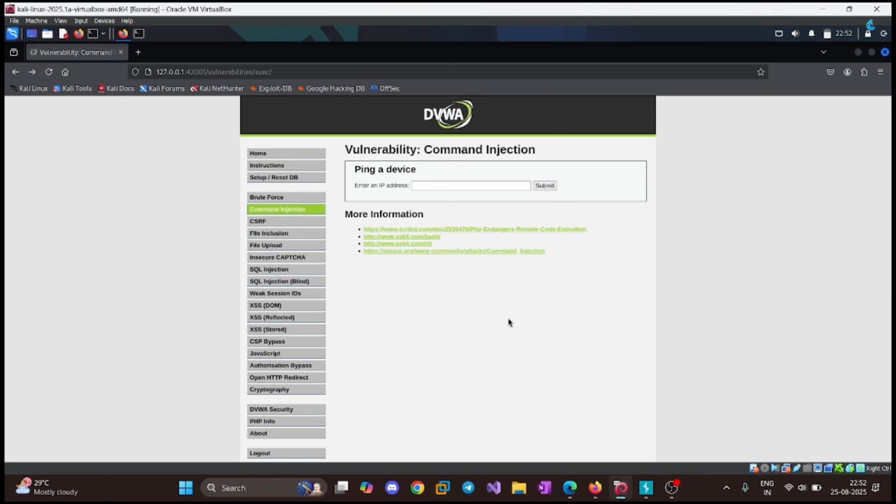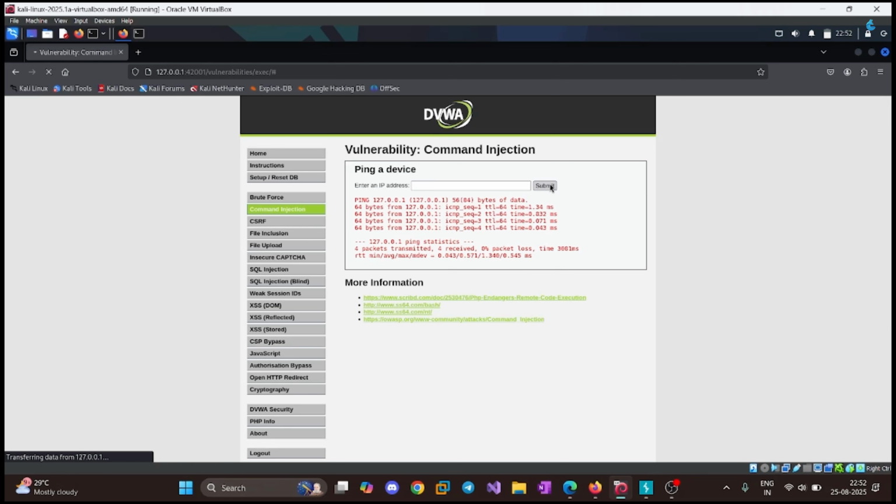DVWA is known as the Damn Vulnerable Web Application, right? So it actually contains a lot of web application vulnerabilities, where you can test and practice things, right? So again, here you can see in the command injection part, it says to enter an IP address to ping a device. Okay. So let me just enter the normal loopback address, right? So if I submit this, okay, it says that it's actually pinging and we are getting a reply.